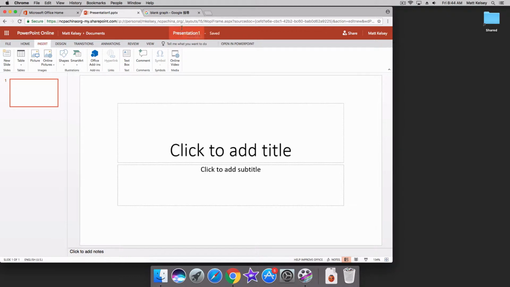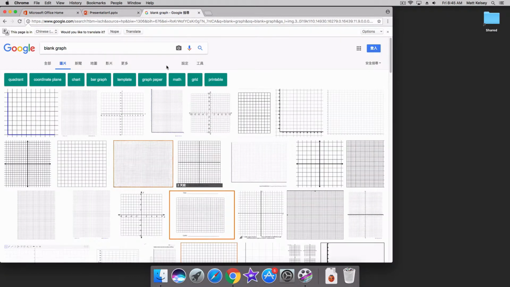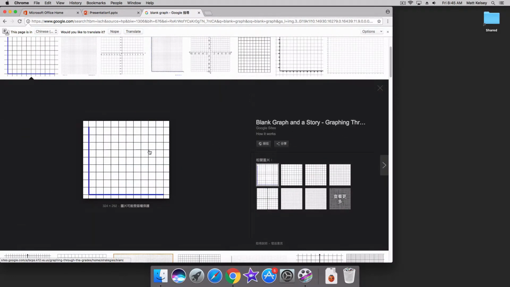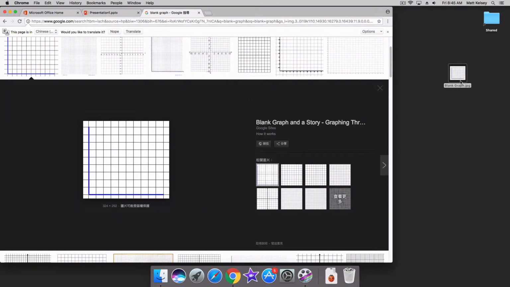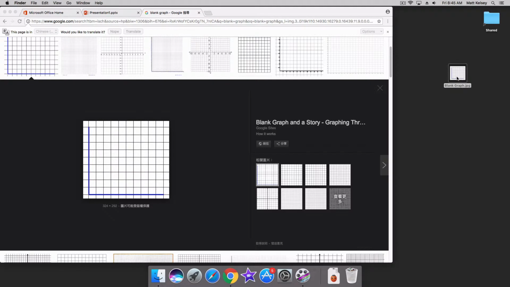The first thing is that you need to start out with a blank graph, so you can just go to Google Images and Google blank graph. Let's take this one. I'm going to drag this to the desktop, and then I'm going to double click it to open it with Preview.